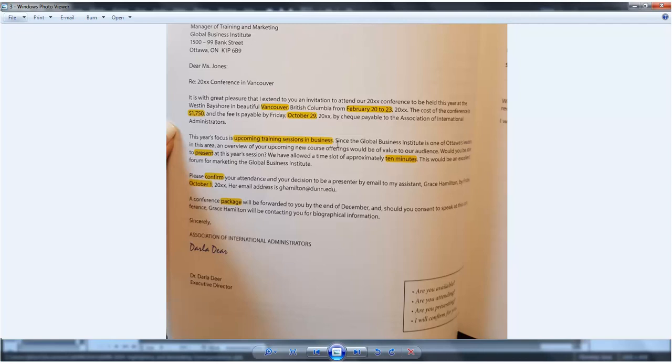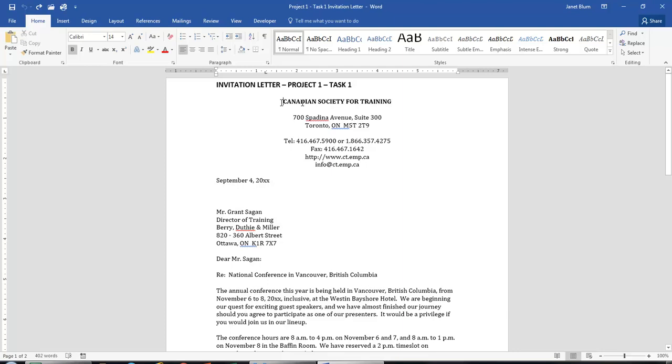So I'm going to go over to our actual document that we're going to be highlighting, called the invitation letter. This is the letter that's going to form the basis for a lot of what we're going to be doing in Project 1. You're going to open up this invitation letter and you're going to highlight electronically. There are different ways of doing this, but I think the best way is to use the highlighter tool. It's called the Text Highlight Color button, and it's on the Home tab in Microsoft Word.